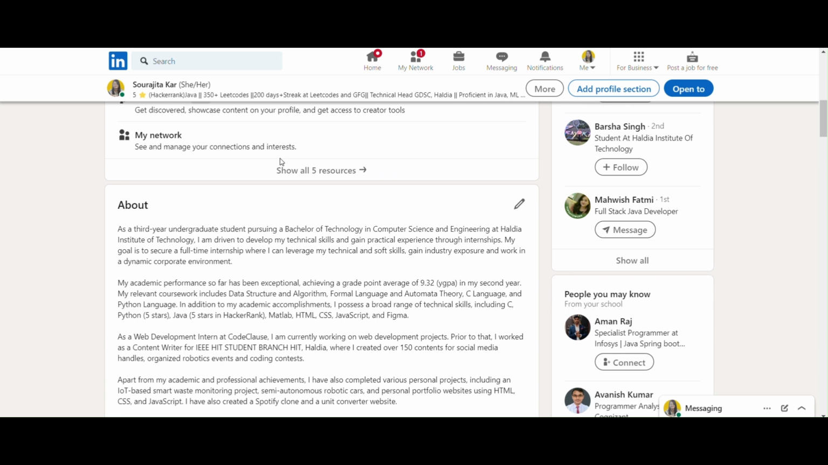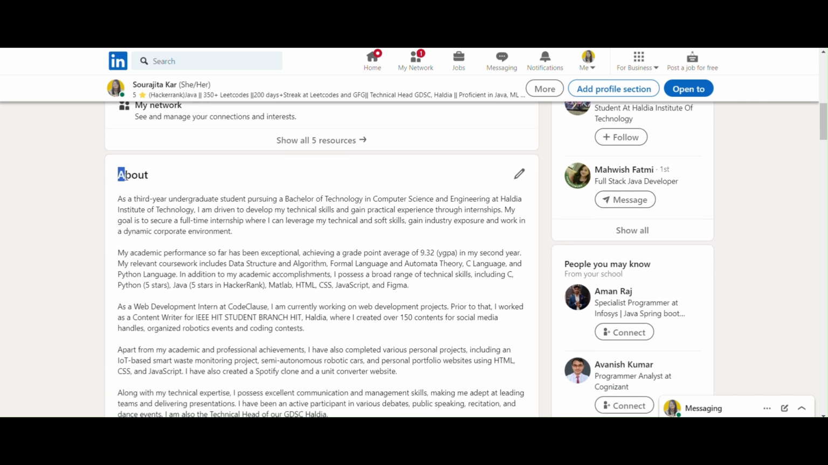So now let us see how we can create a description which will be full of keywords, and what is the importance of having those keywords. We'll check everything in detail. Let's go. So what we mean by a description is, check this out, the About section. Okay, so this is what we mean by the description of a LinkedIn profile.